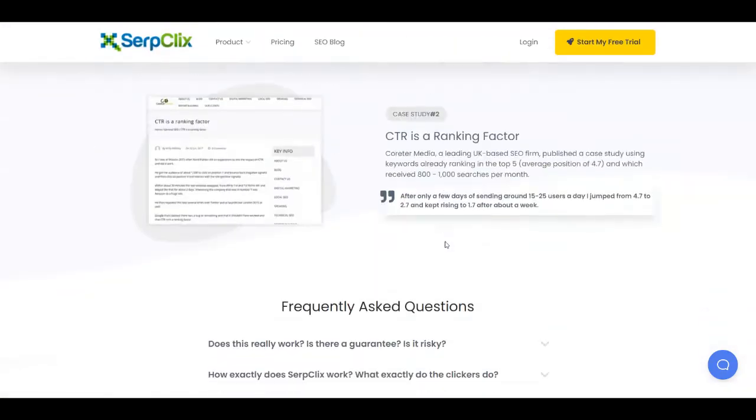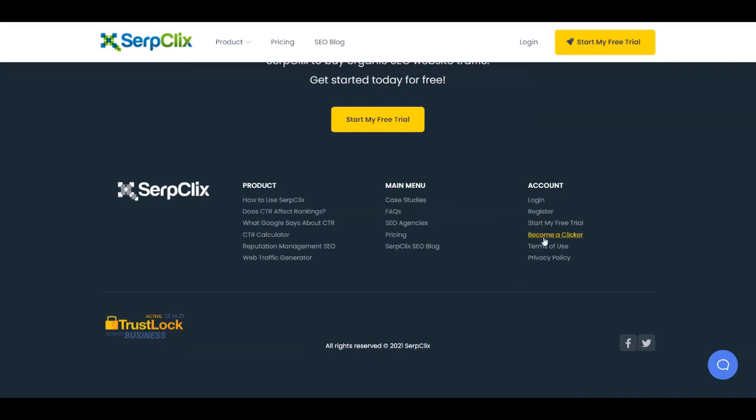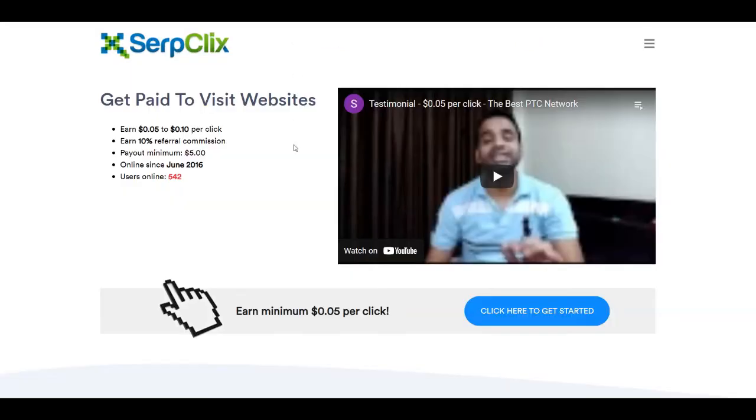and then underneath account you need to click here on become a clicker, and it's going to take you over to this page. And just check this out, you can get paid from 5 cents to 10 cents per click, which is a lot more than the previous websites that I showed you today. If you just visit like 100 websites, you're going to get paid $10, which is a lot actually, considering that you're just going to click on those websites and that's it.